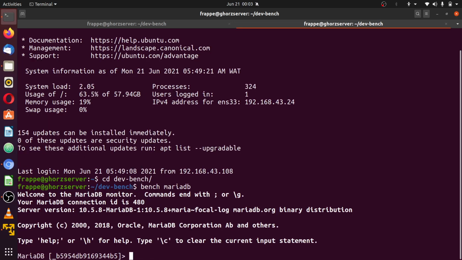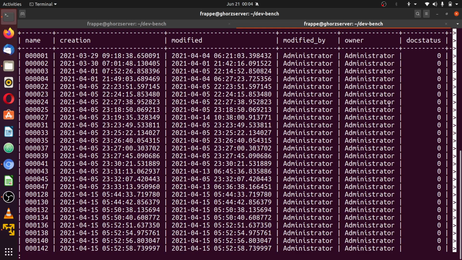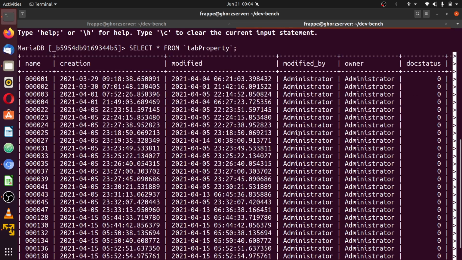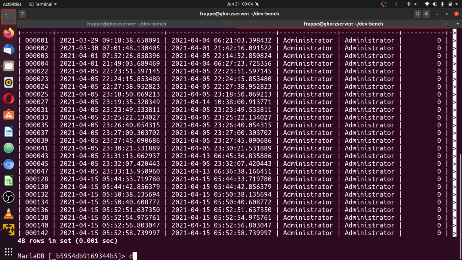Select asterisk from tab property. Okay, this is too much. I'm going to quit this and just use describe tab property. This should describe the fields.